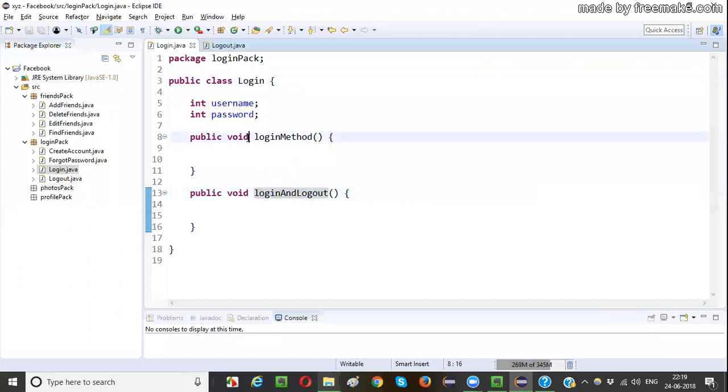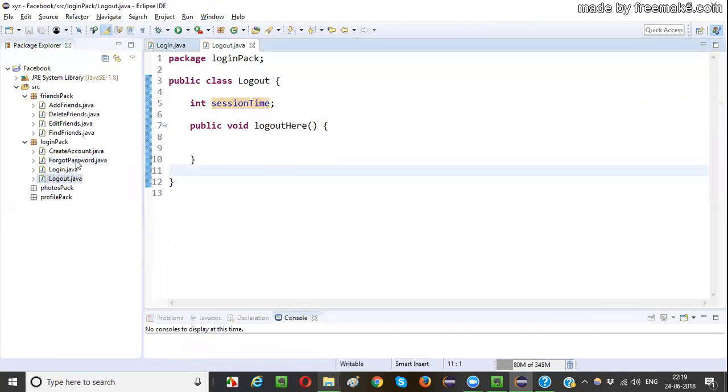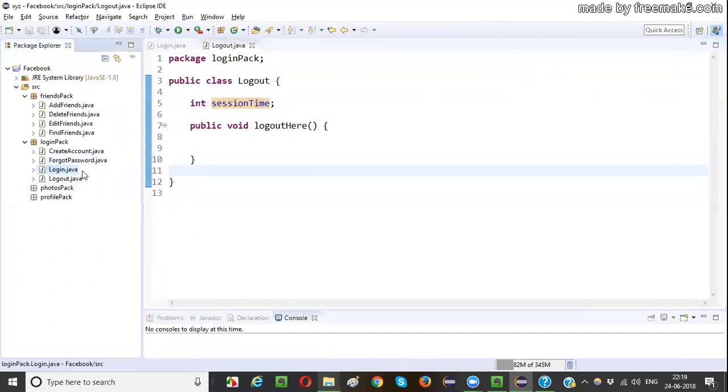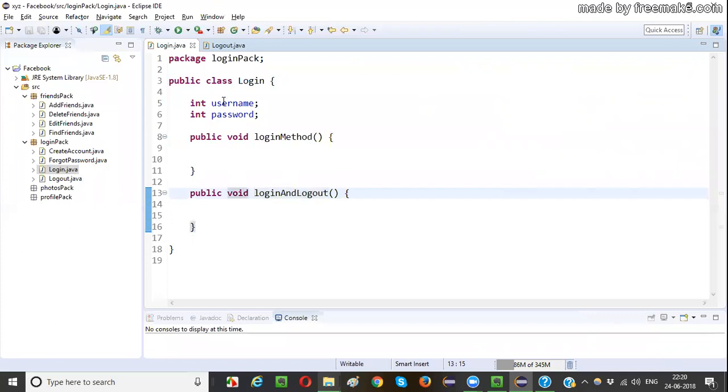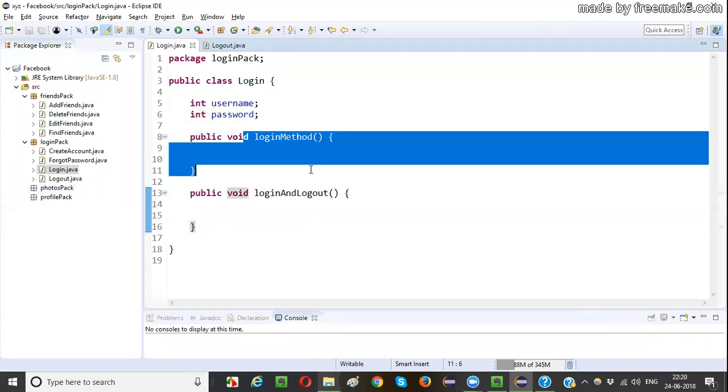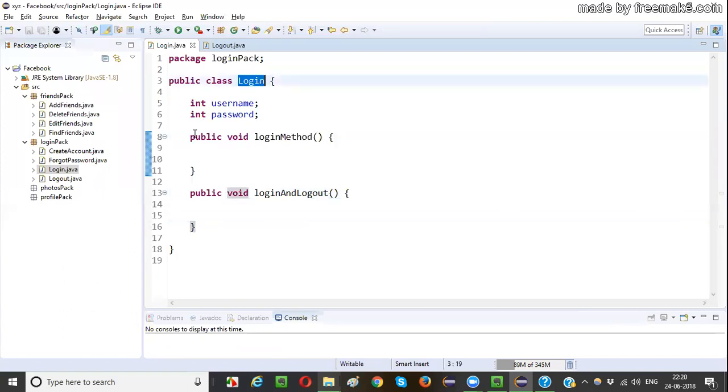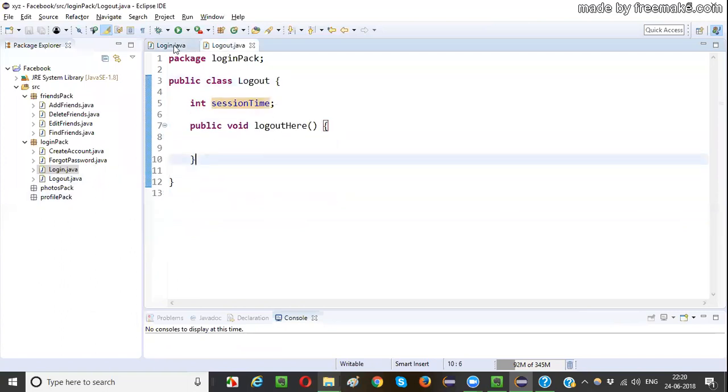I should be writing only the code related to login, but here I mentioned logout, right? Though it is related to login, I just wrote logout. So logout related stuff will be there in the logout class. Login related stuff will be there in the login class, right? Logout stuff will be there in the logout class.